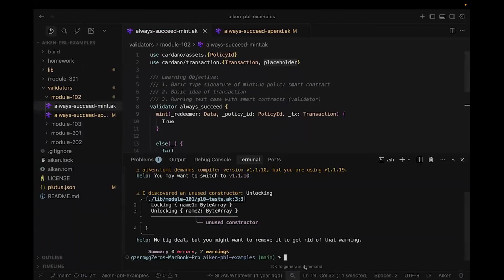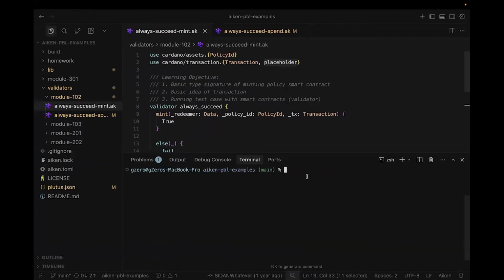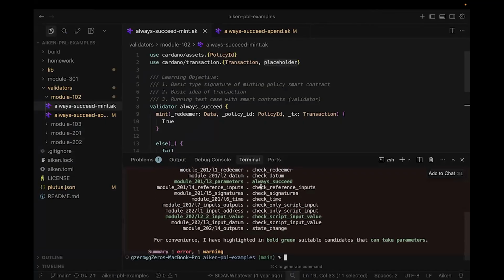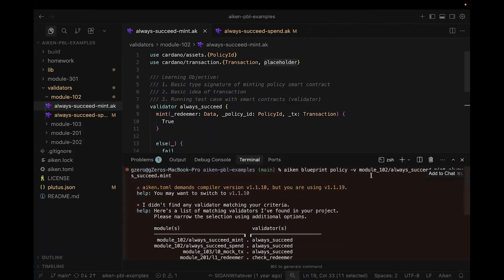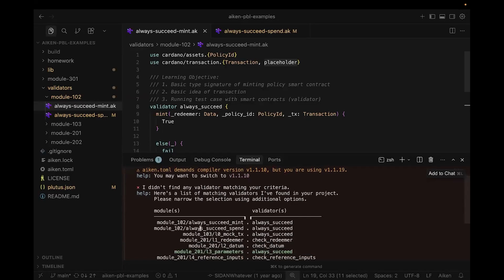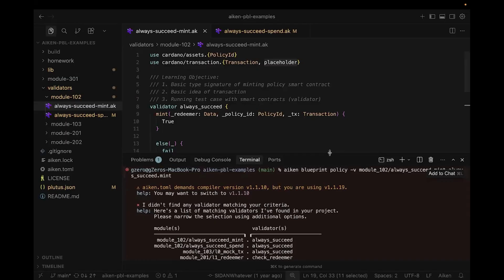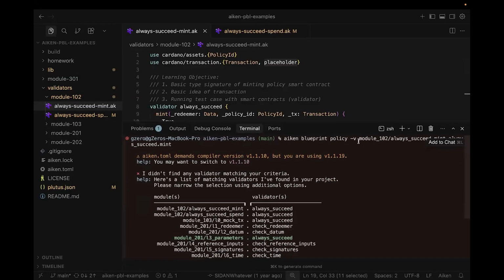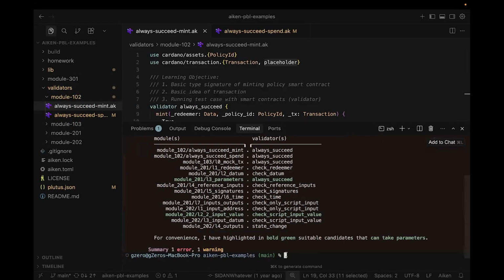Let me clear this. Aiken blueprint policy. Okay. What is this? One error. Module 102, always succeeds dot mint. I didn't find any validator matching your criteria. Really? I think it provided us with the accurate file path. You can see on the modules, module 102. Oh, because we have to say validators. Yes. Okay, let's try that then.